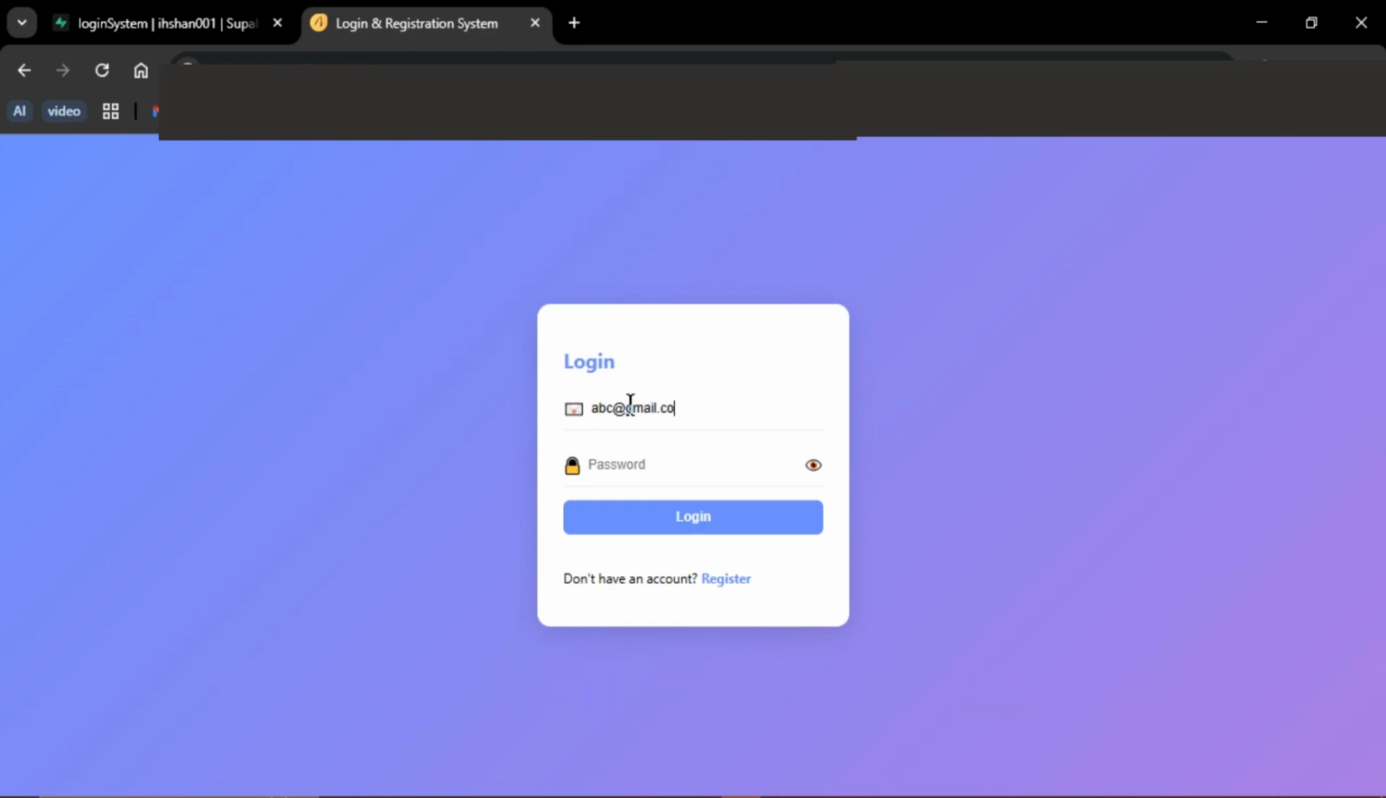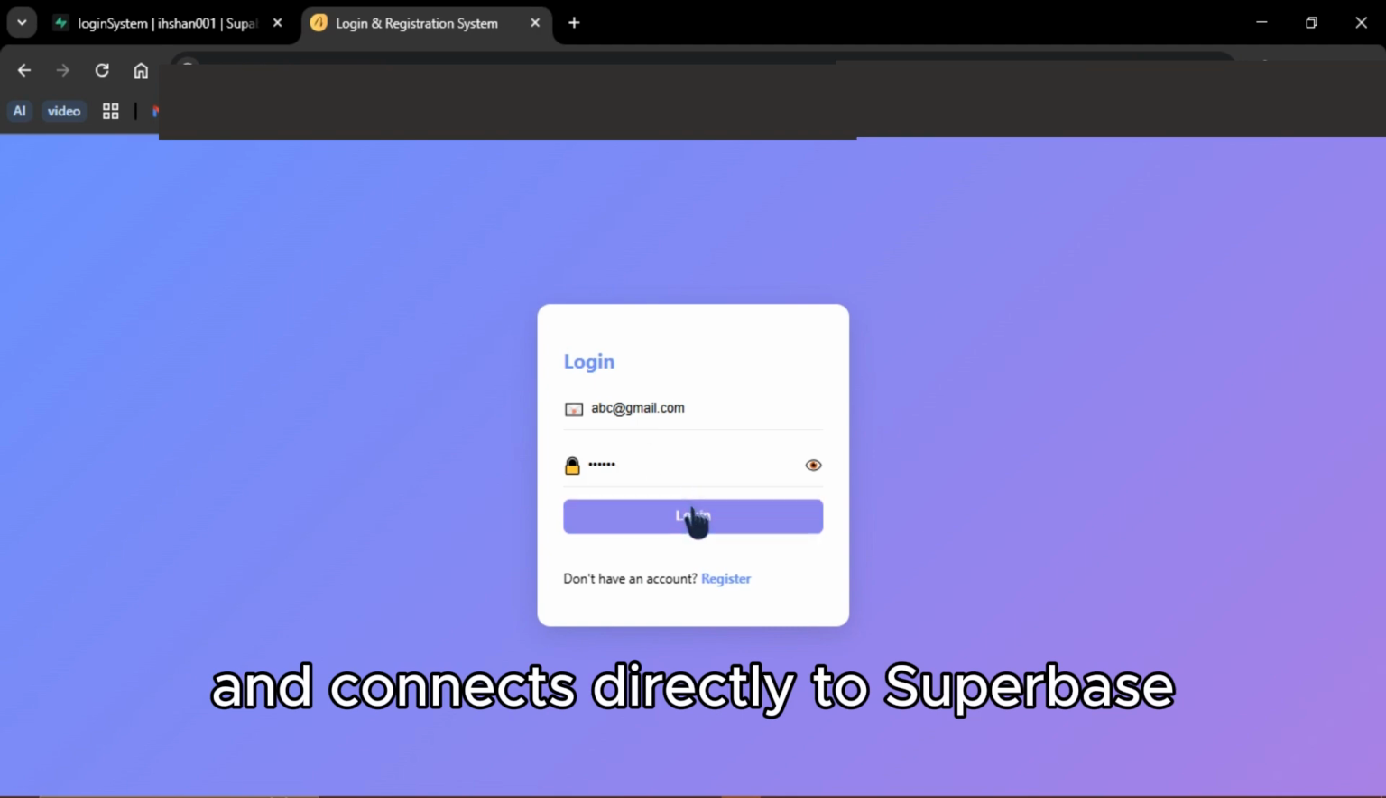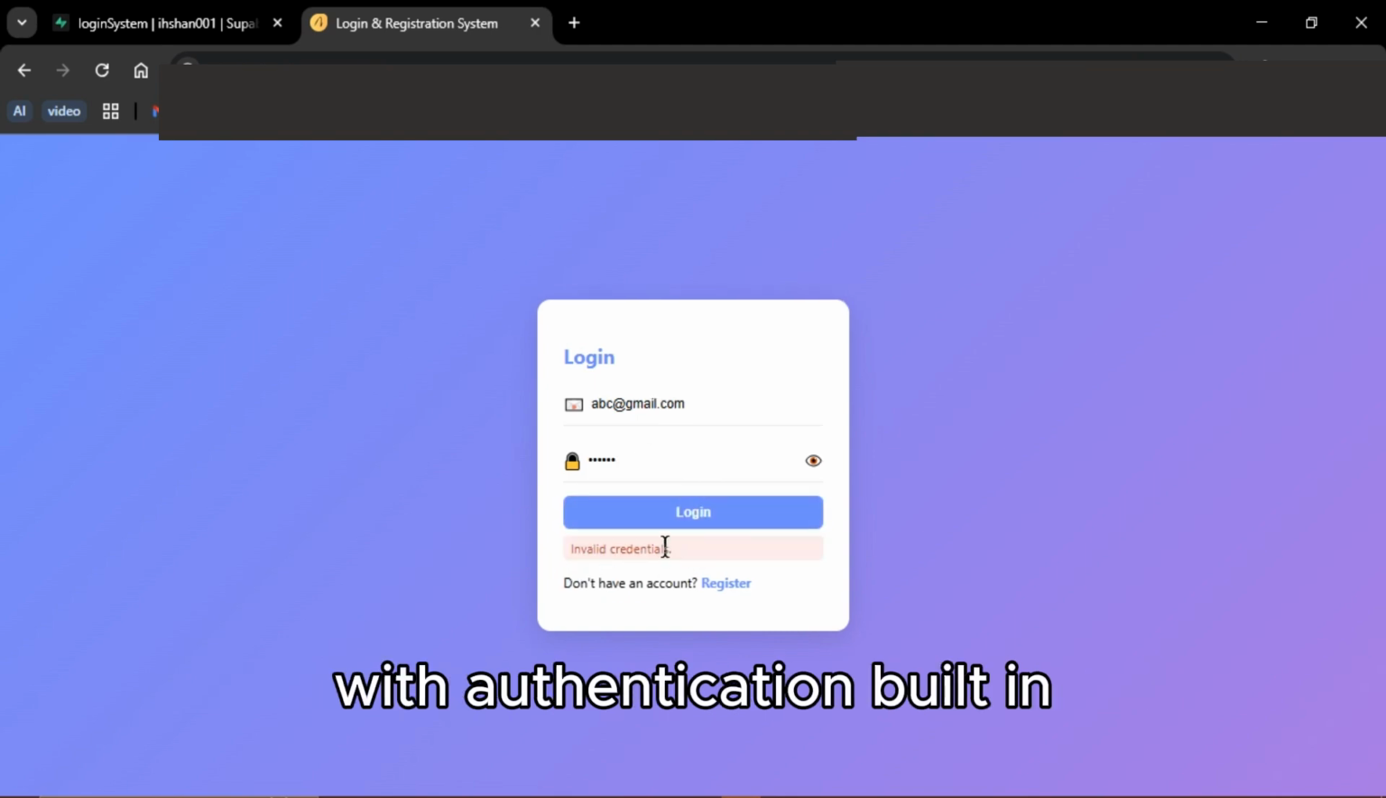JavaScript. It validates inputs, only allows real emails, and connects directly to Supabase with authentication built in.